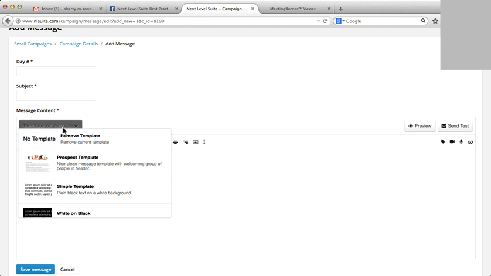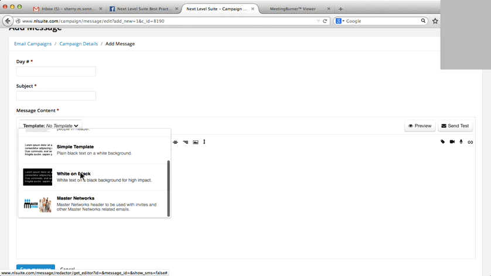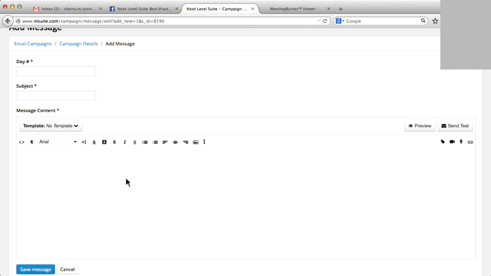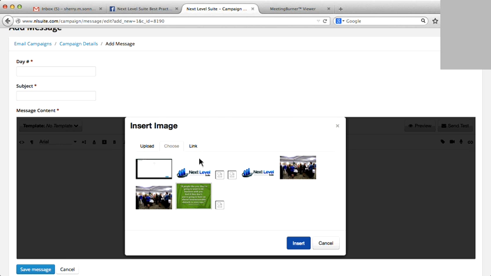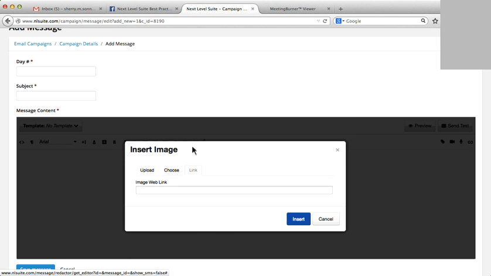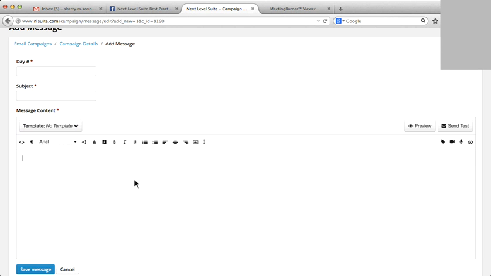So you can choose the different templates. There are a couple set there for you that you can choose, and you can put your message in. The other thing, you can add images, so if you have any JPEGs or PNG files, you can upload your pictures. After you've had them uploaded, they can be saved, or if it's an image from a web link, you can put that in as well. And that will put those images right into your email.